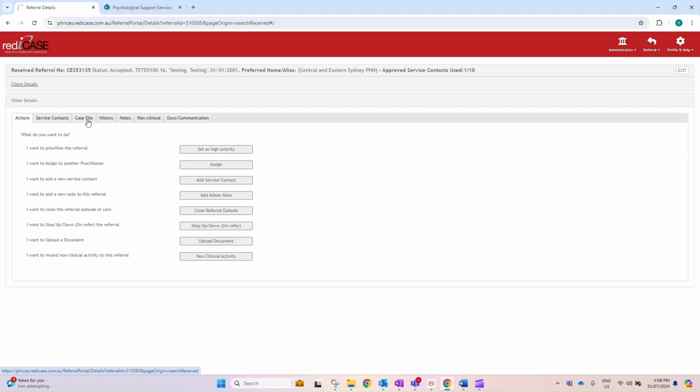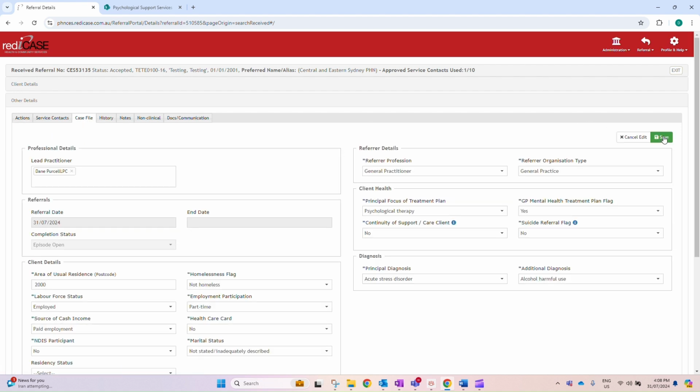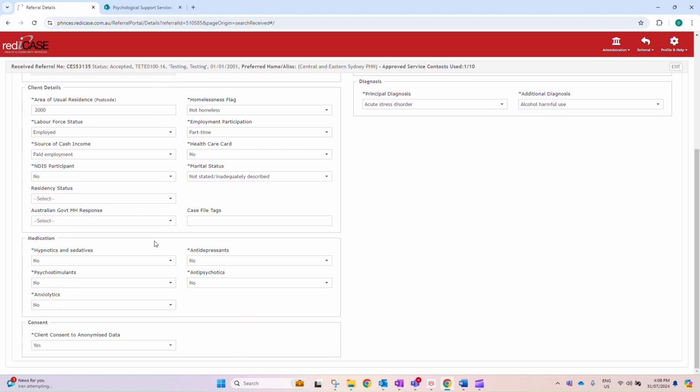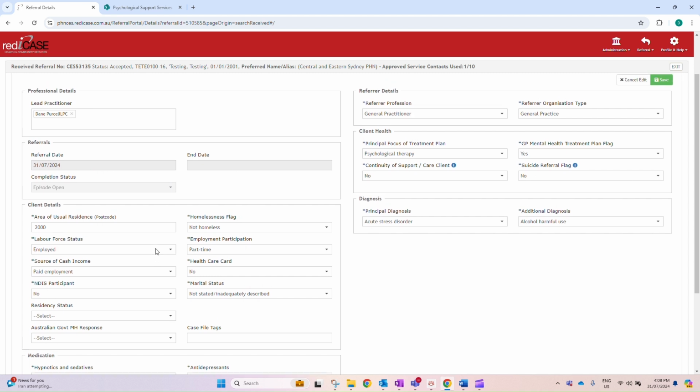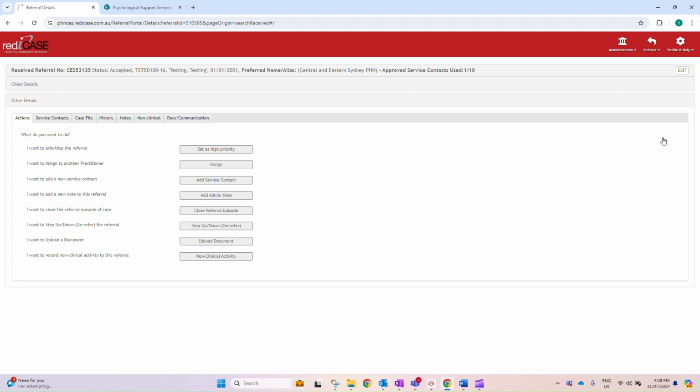To update the client's case file details, click on the Case File tab. Once the tab is open, click on the Edit button at the top right of the screen. Update the case file information as required. Once completed, click the Save button at the top right side of the page.